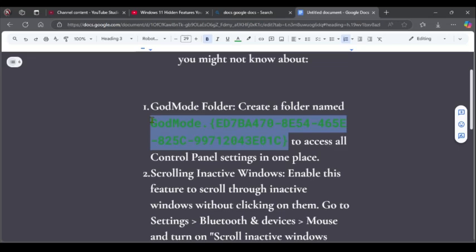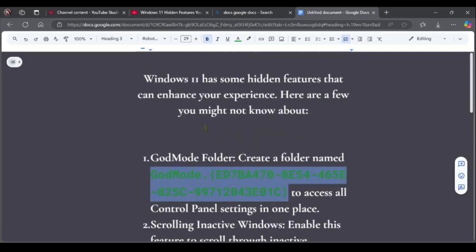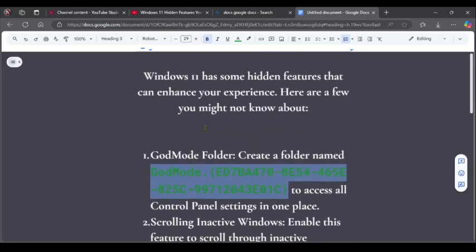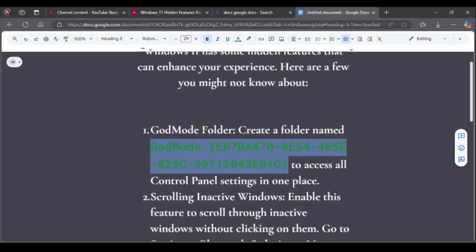Then, once you create the folder, you name this folder for the particular folder you want to create the God Mode folder for. Just paste this command, and then you have access to all the Control Panel settings in one place. That is the first hidden feature that you don't know exists on Windows 11.